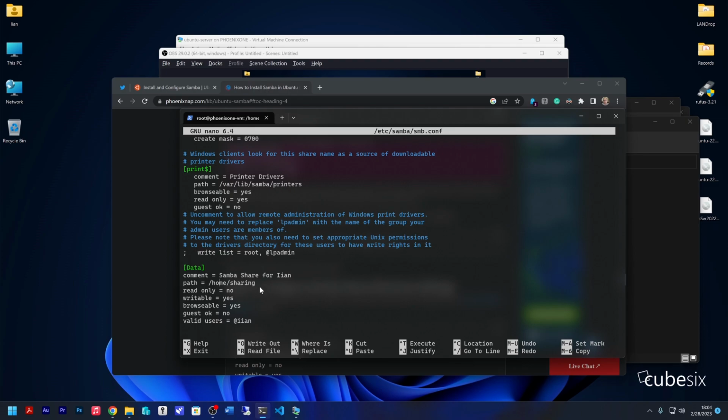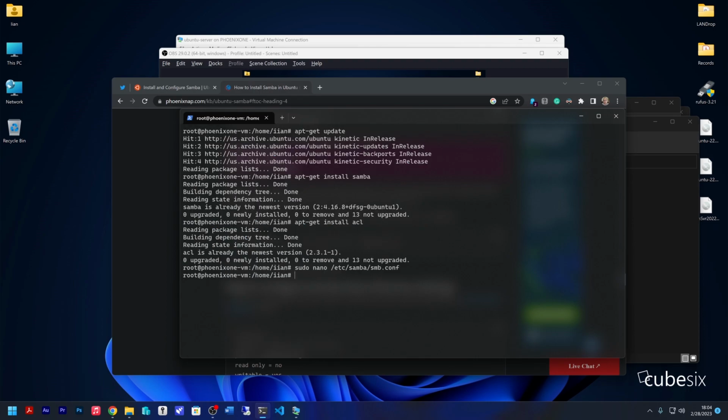Path is /home/sharing. You don't want it to be read-only. You do want to have write access. You also want to be able to browse the folder. You don't want to give it guest access, and valid users will be the username that you used when you configured your system. So in my case, it's Ian, and then you'll go Control X, and then you'll typically hit Y and then enter.